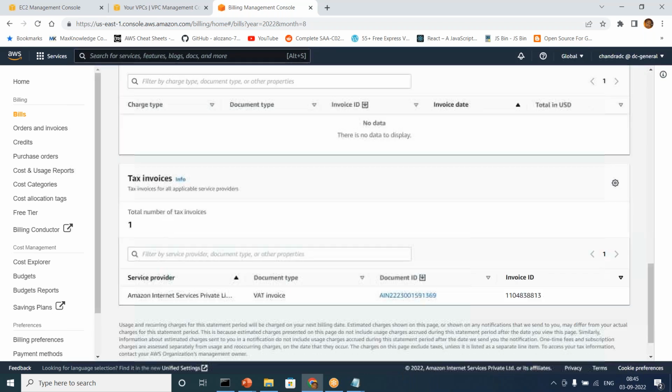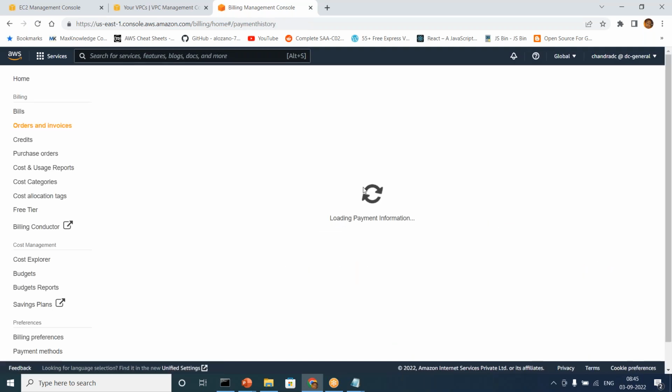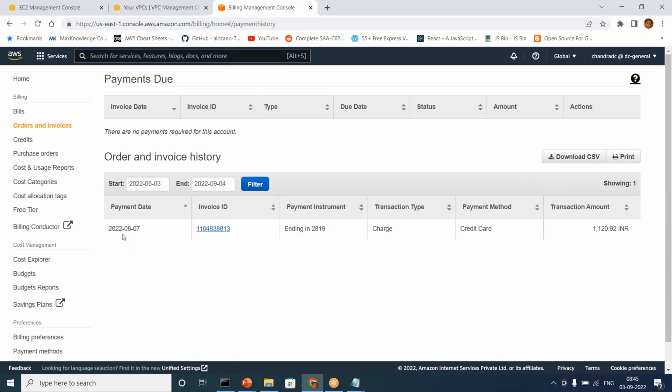Like this, you need to always make sure you go to Orders and Invoices and see if you have any pending payments due. You will get a link here. If this is the invoice, it means you have already paid. If you haven't paid, it will be in payments due, so go ahead and pay it from there. Always keep a tab on this. And if you have not yet created a billing alarm, which I showed you how to create, please go ahead and create your billing alarm, so when it exceeds a certain dollar amount, you will be notified through email.